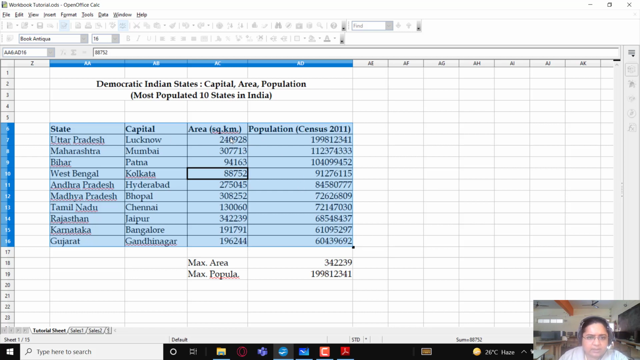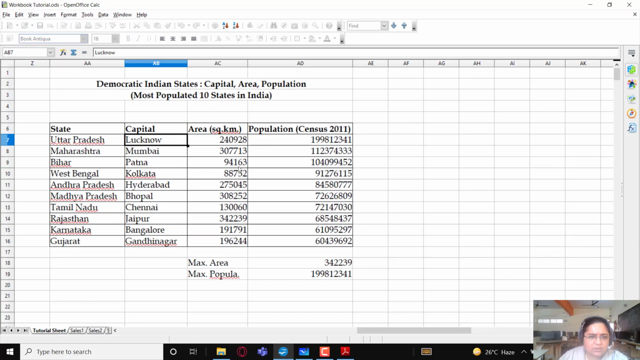Now here you can also sort the data based on area. So what we are going to do is again keep any of the cells selected here. Now we'll go to data.